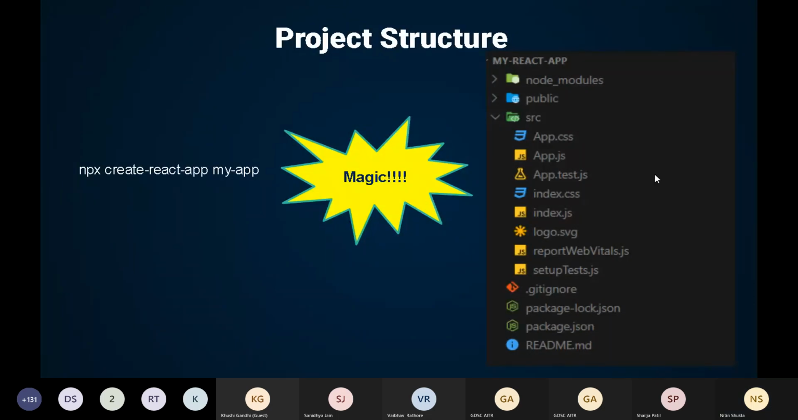So yeah, there is another file, package-lock.json, and package.json. We first look at package.json. Here, basically all the dependencies which get installed in our React app will be mentioned along with the versions.